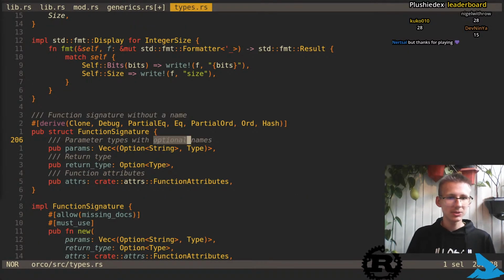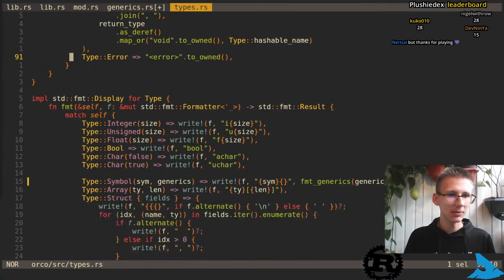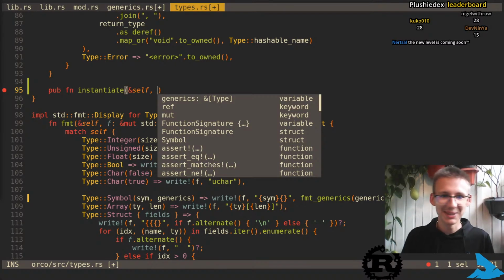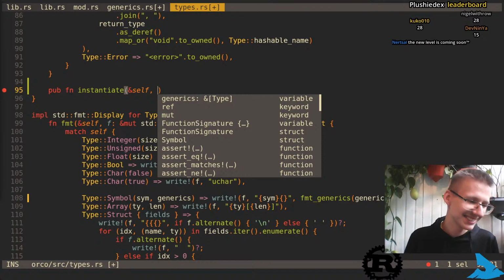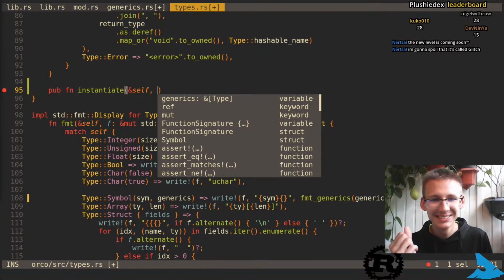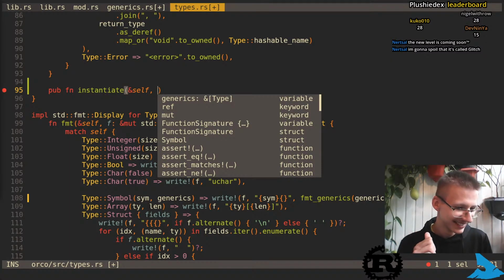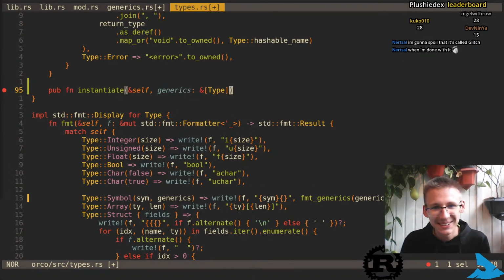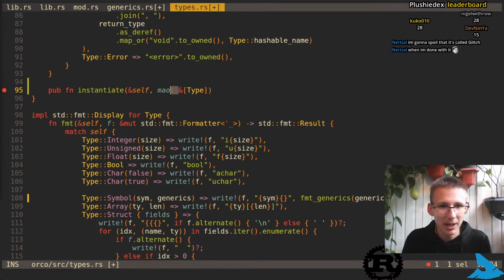So let's set some type instantiation. So we have our type enum. New level is coming soon, trademark. When are you gonna release it? When am I gonna be able to buy the game? Ooh, we got spoilers in chat. When you're done with it, if that ever happens. Okay, so I need a map. A map.